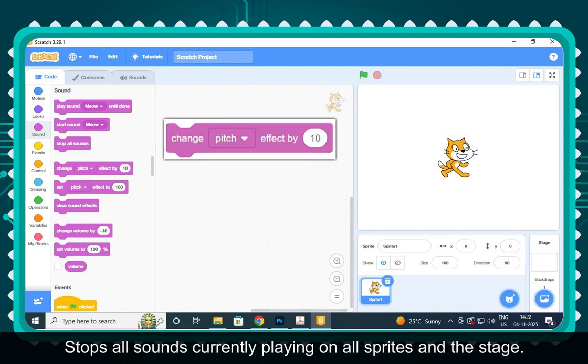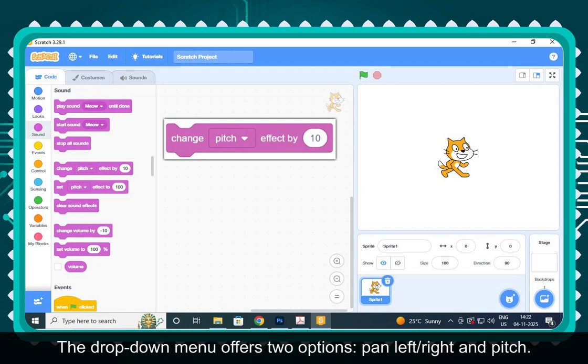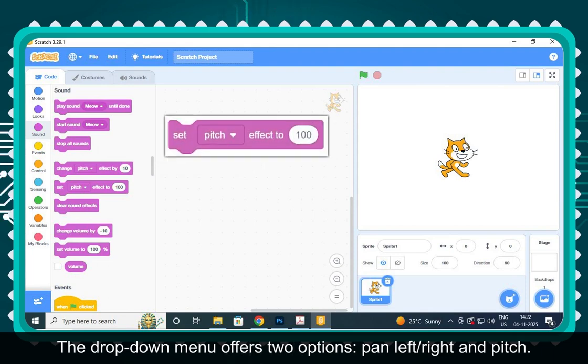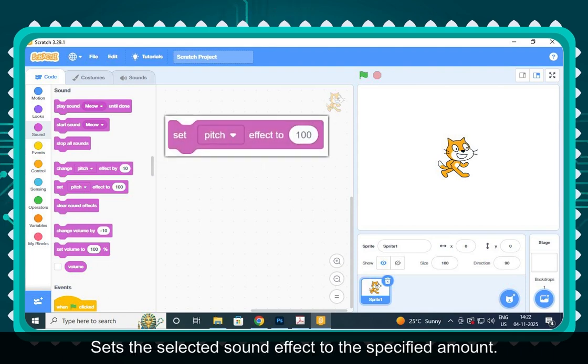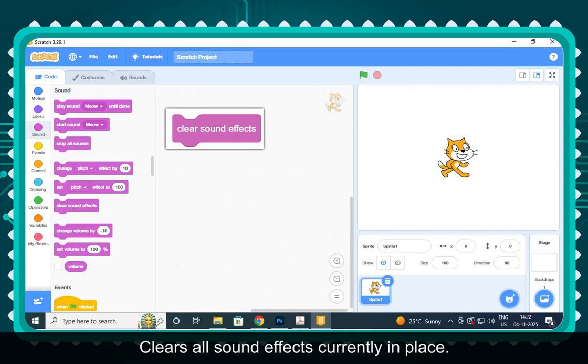Change pitch effect by changes the selected sound effect by a specified amount. The drop-down menu offers 2 options: pan left or right and pitch. Set pitch effect to sets the selected sound effect to the specified amount. Clear sound effects clears all sound effects currently in place.